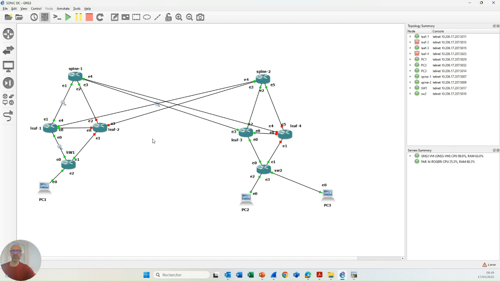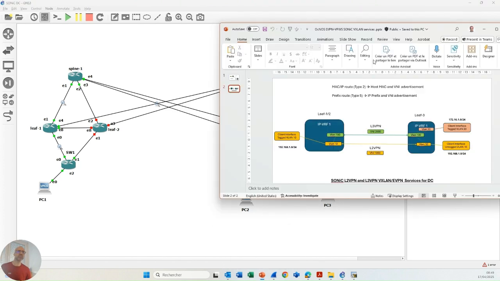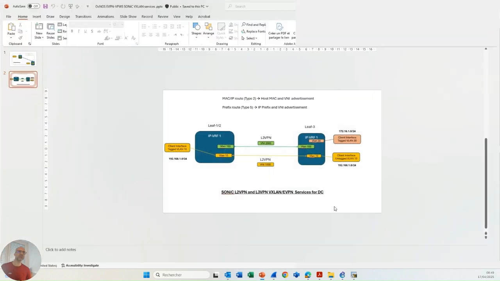This video is completing the previous one where we showed how to set up layer 2 VPN services. To remind you, I'm using open source SONiC as a network operating system and GNS3 as a software emulation tool. Now, before going into the details of the configuration, let me show you this slide I've prepared to illustrate this concept.